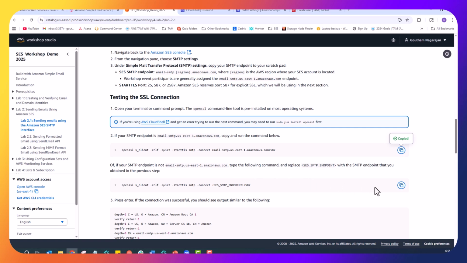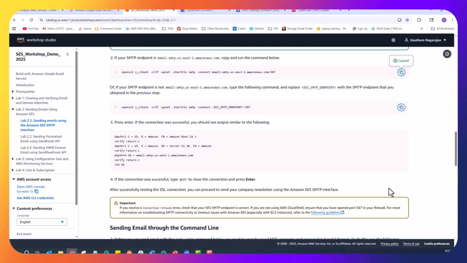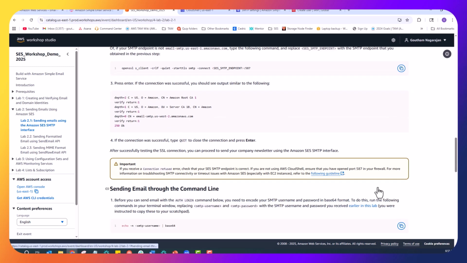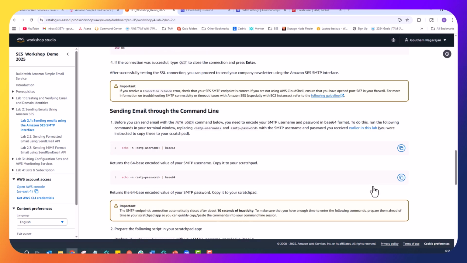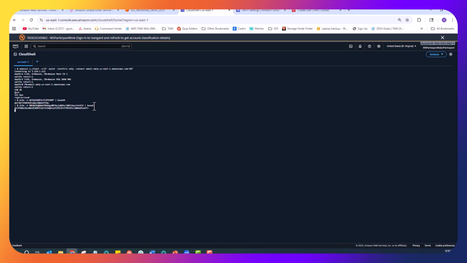Here is where it gets interesting. We need to encode our SMTP credentials in base64 format to send the email with AUTH LOGIN. We encode the credentials in base64 because the SMTP AUTH LOGIN command requires credentials to be transmitted in the encoded format for security purposes. That is, it's part of the SMTP authentication protocol standard. Let me run the commands from the workshop to encode both the username and password here. Make sure to copy these encoded values to a scratchpad. We'll be needing them shortly.